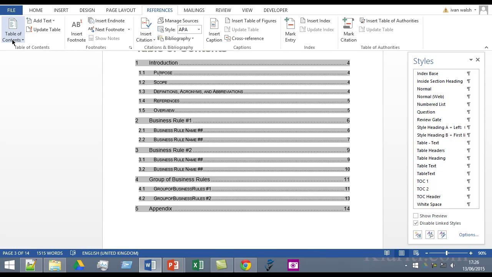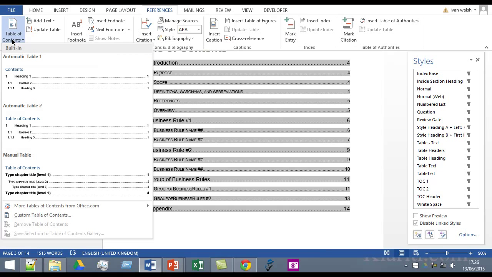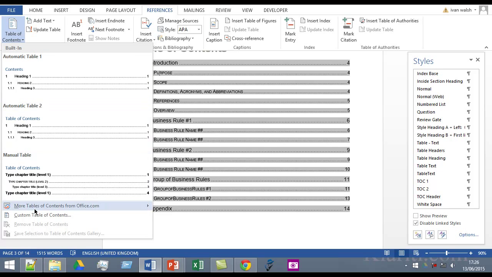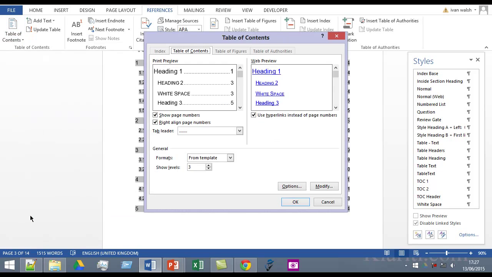And over here you have table of contents. Now, out of the box, so to speak, Word gives you different options, different kinds of tables. But let's go down to the custom table of contents, which really means adjust or change. And this gives you this window here. So here's where it gets kind of interesting. You can do a few different things.